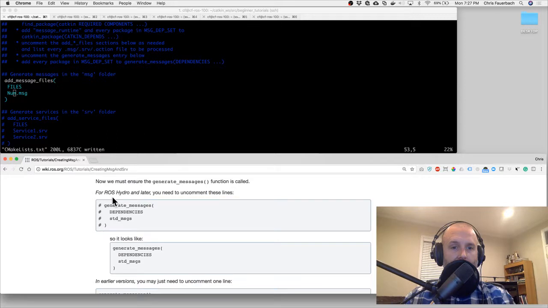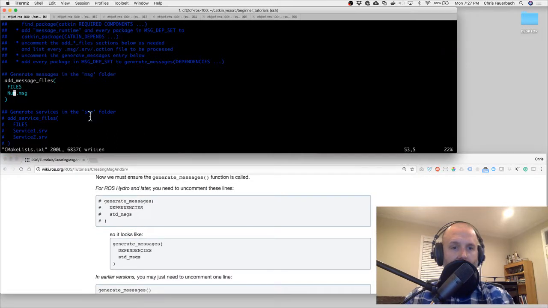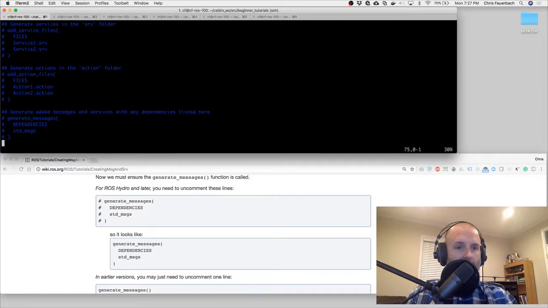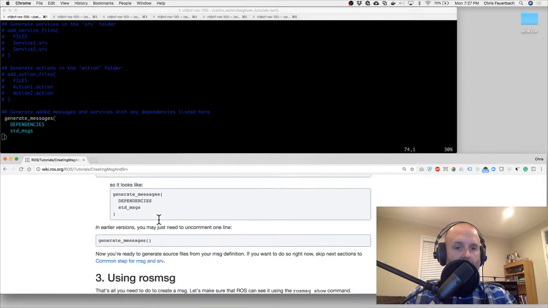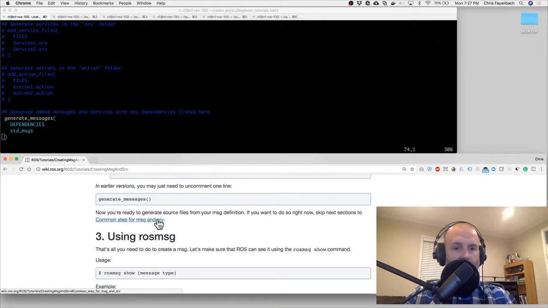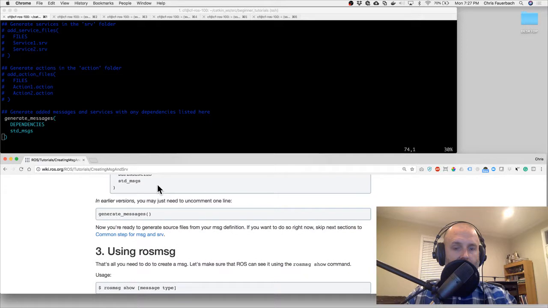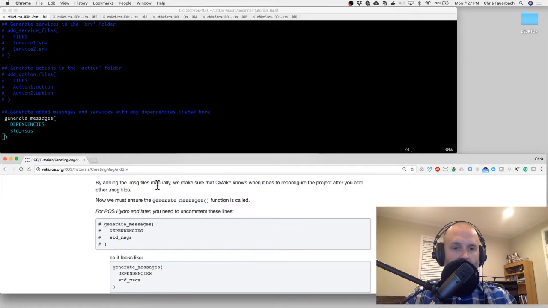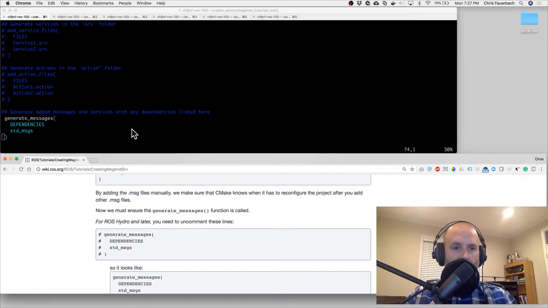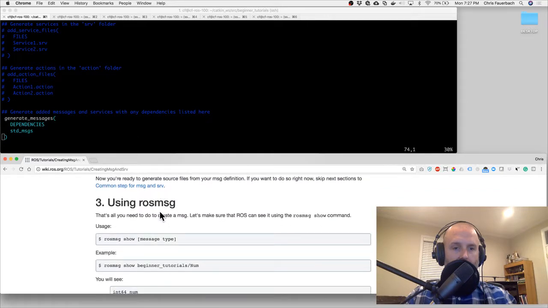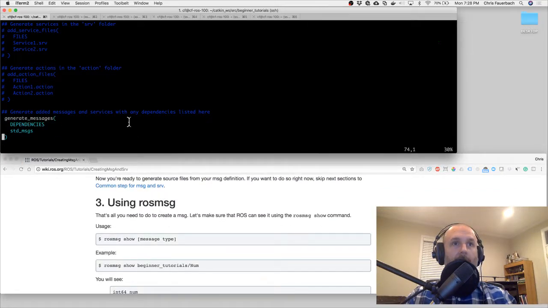Now we must ensure the generate messages function is called. Generate messages. Here we go. So it looks like that. Dependencies, standard messages. Cool. In earlier versions, you may just uncomment one line, but did it tell me to do that? Oh, I see. Yeah. Cool. So I uncommented the generate messages.